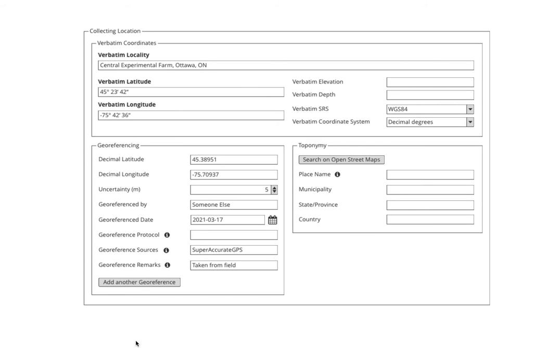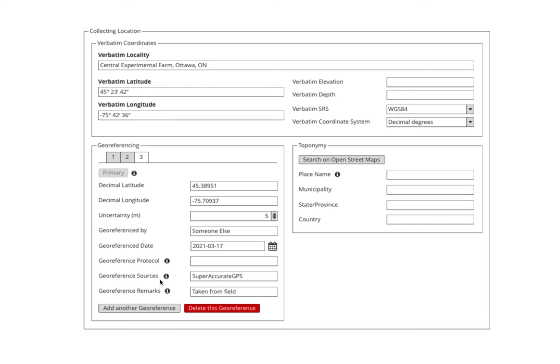Now there's one edge case, and I don't want to have any fancy functionality because I think it's such an edge case. So I think at this point we're just going to roll with the simplest solution. What if I have three georeferences, the third one being the primary? What if I delete that primary georeference? What happens? There's a million ways we could solve this. I'm going with the absolute simplest.